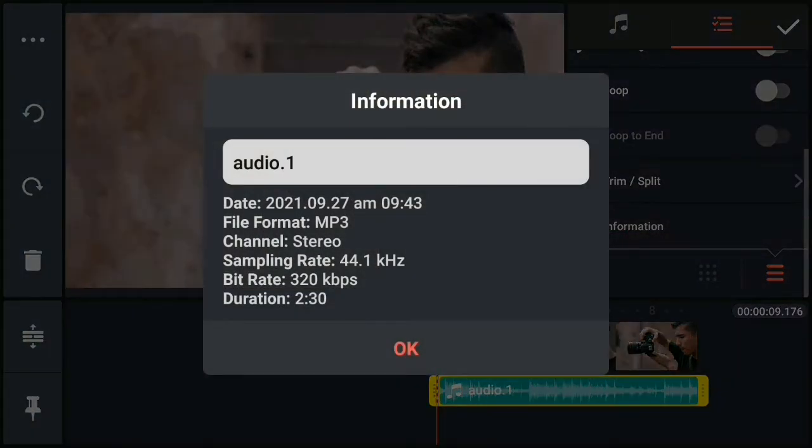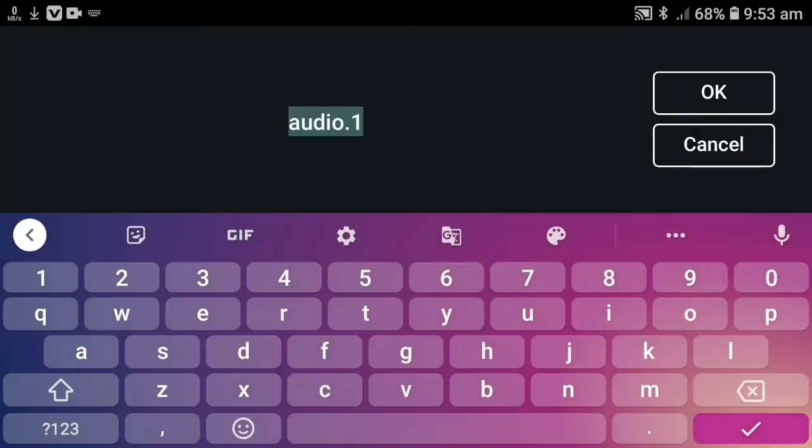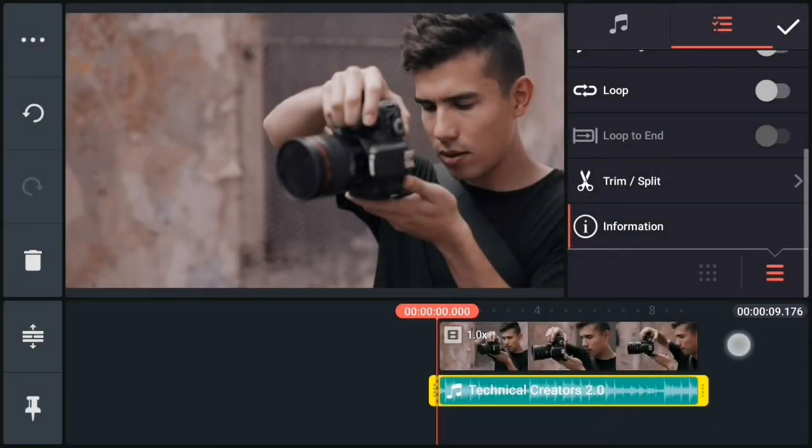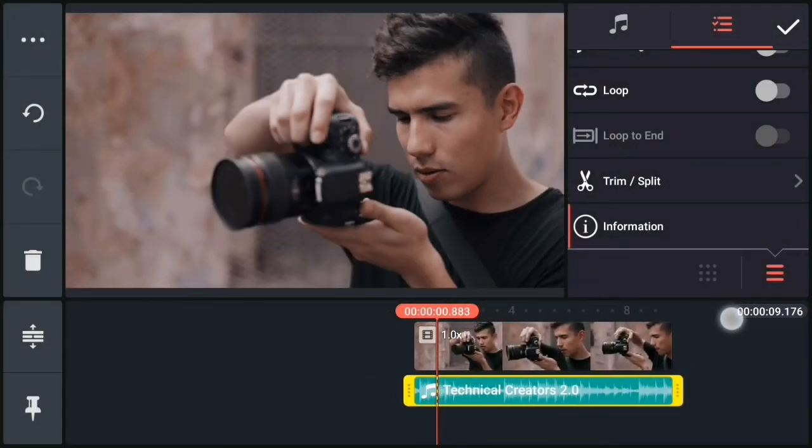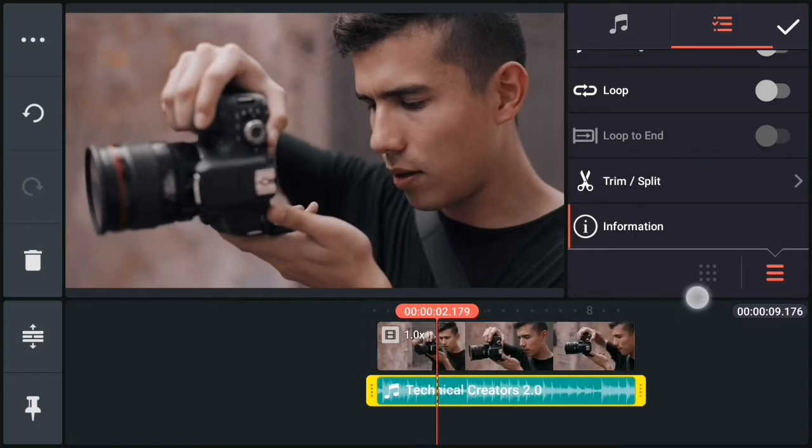The next one is information. From this tool, you can know all things about the audio. From here, you can rename the audio like this.